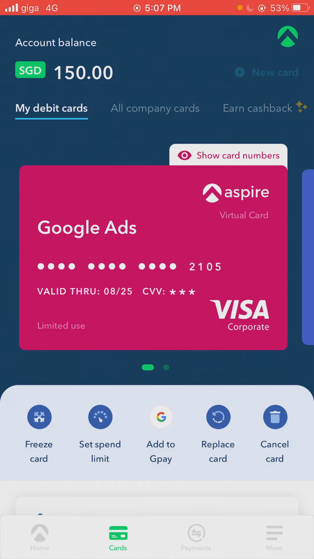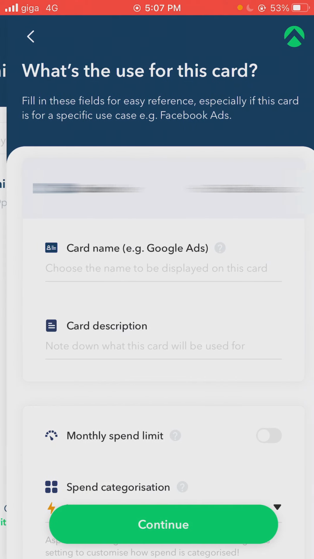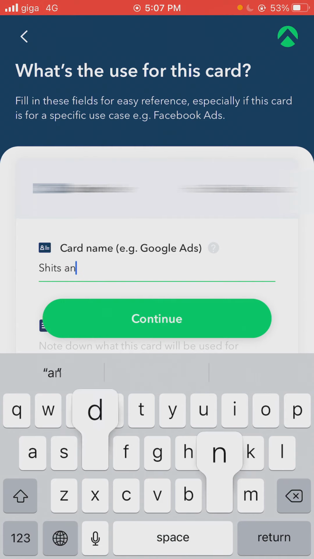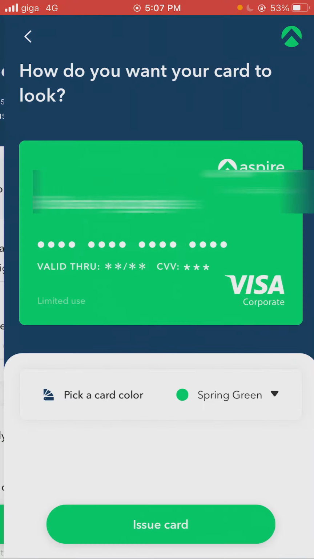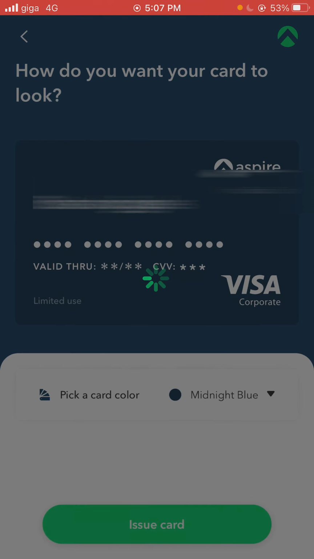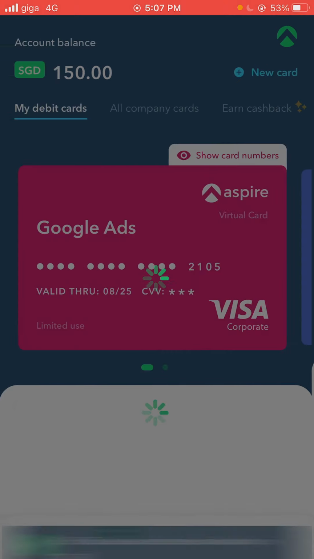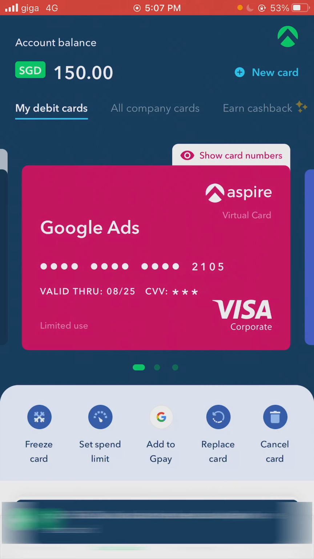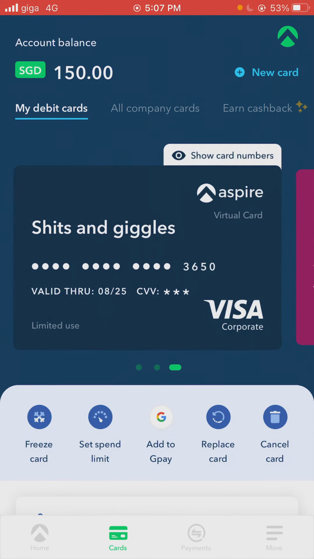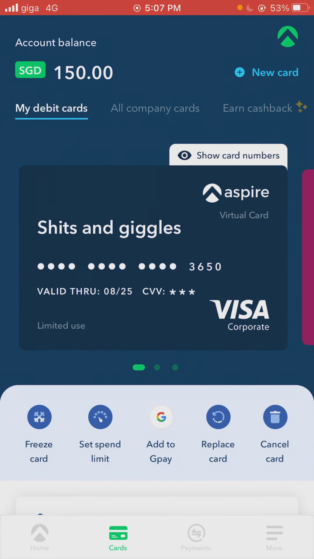I can issue yet another card for, I don't know, shits and giggles, and choose a color, midnight blue, and that's it. I have a card that's labeled shits and giggles. I can use it for anything I want. Amazing. That's literally seconds to create new cards, as opposed to the long process of writing to the DBS and filling up thousands of forms to get another card.